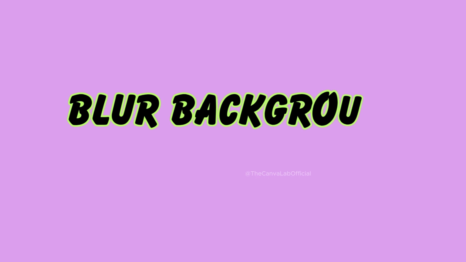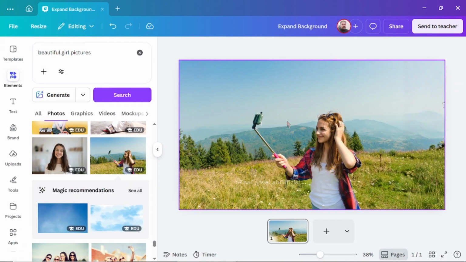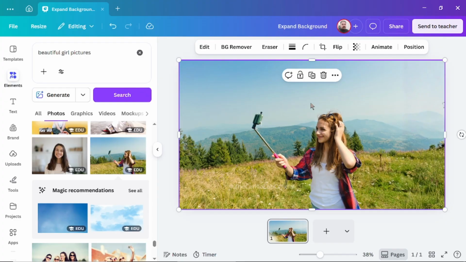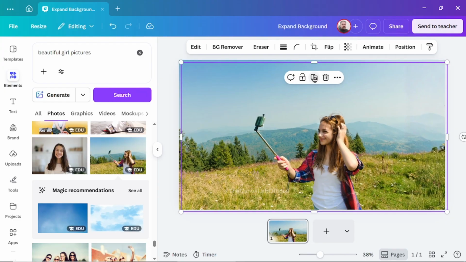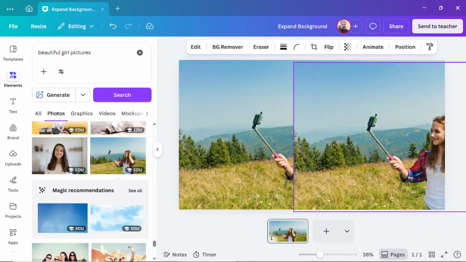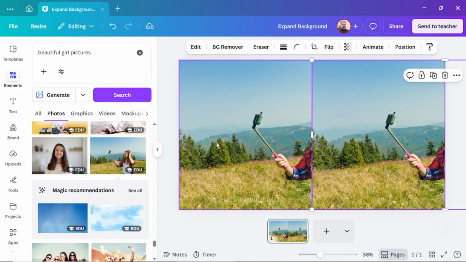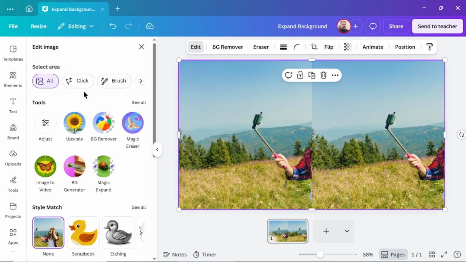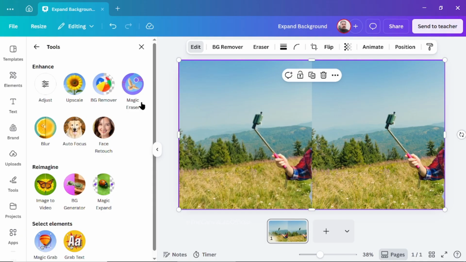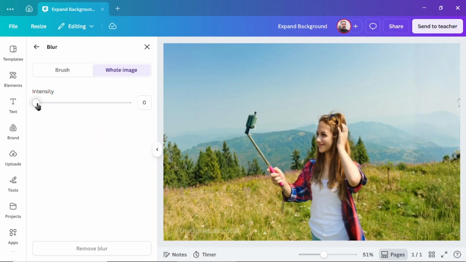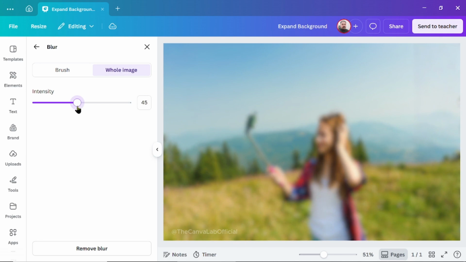Blur background. Choose the image you want to blur in the background, then duplicate it. Now select the original image. Click Edit, and under the Tools section, click See All. From here, select Blur and increase the intensity level.